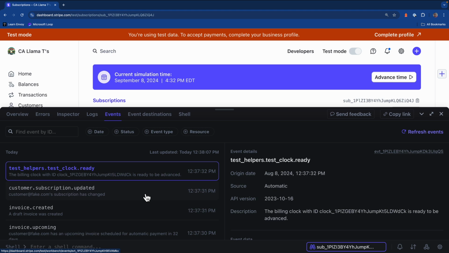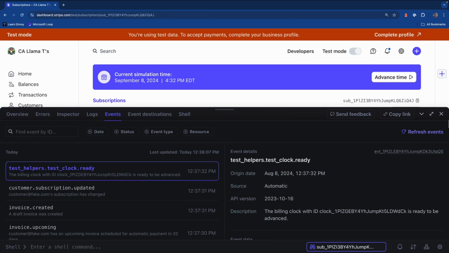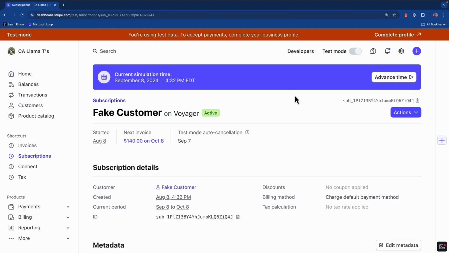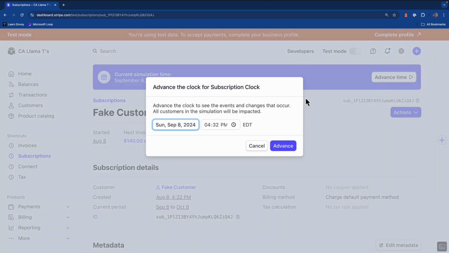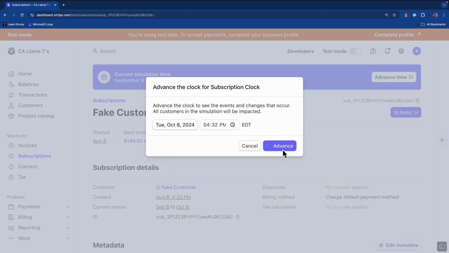Now let's try a different scenario. Now this particular payment method is going to result in a failed charge. So anytime the business tries to charge a customer for the next billing cycle, it should fail. Now, let's actually see if we can run this inside of the browser. Now, notice it says current simulation time September 8th. In the browser, I can hit advance time. I want to move this forward by a month. And now it's advanced the simulation.